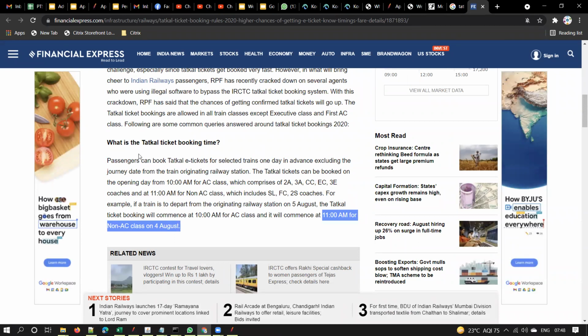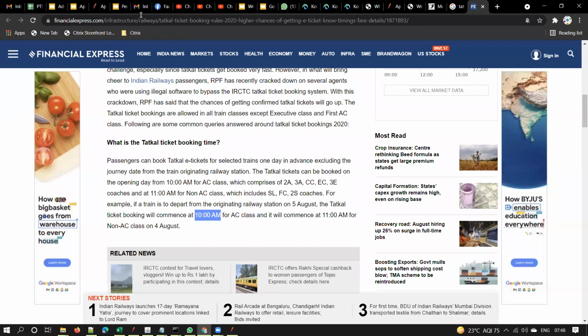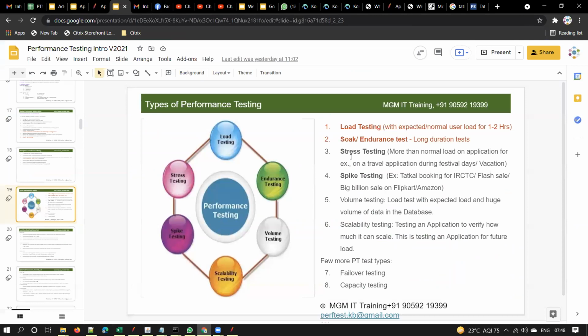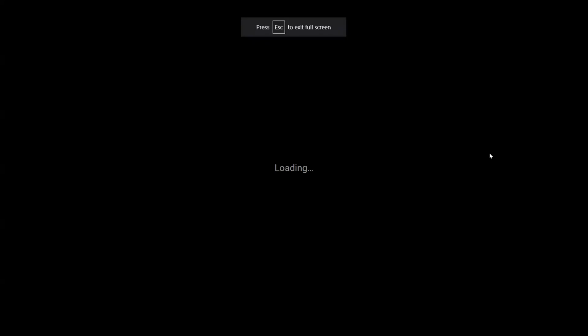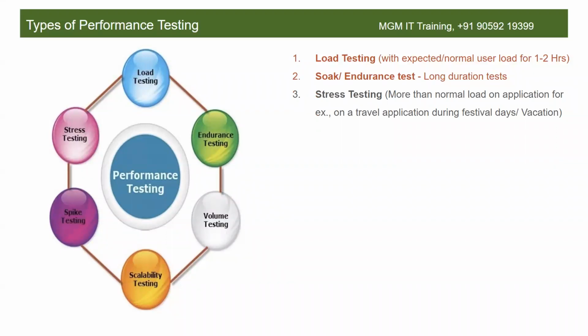Whatever it is, during this Tatkal time, as soon as the Tatkal window opens at 10 a.m., there will be thousands and lakhs of users trying to access the application. Yes or no? Because the tickets will be sold out in 5 or 10 minutes, isn't it? Yes, sir. At that time there will be a sudden surge in the user load, a spike in the user load. That's why this type of testing is called spike testing.